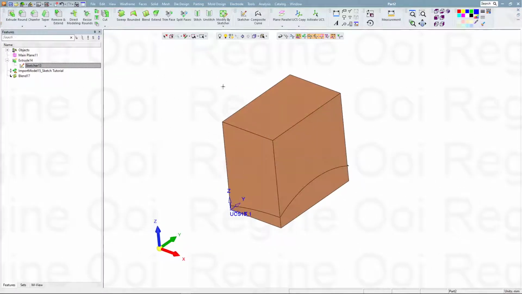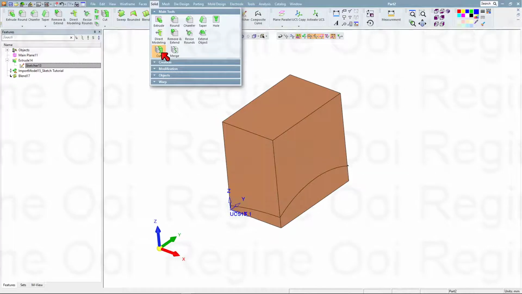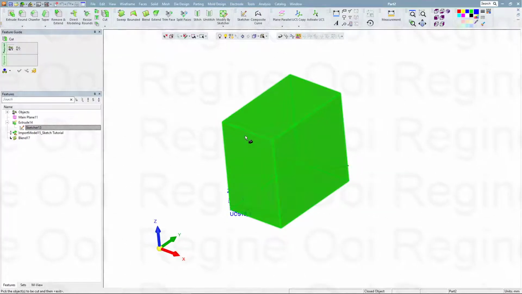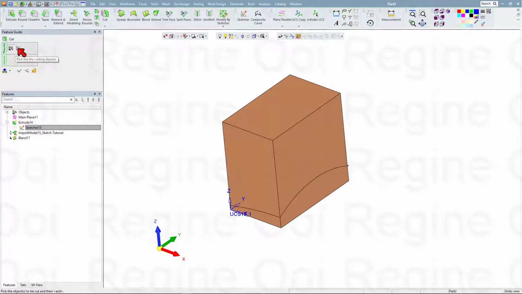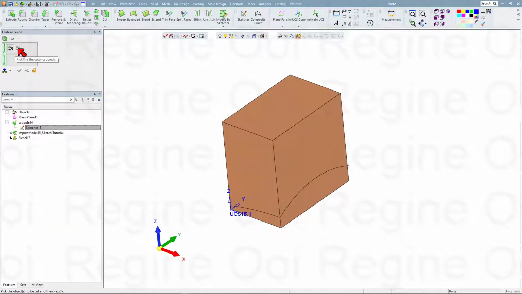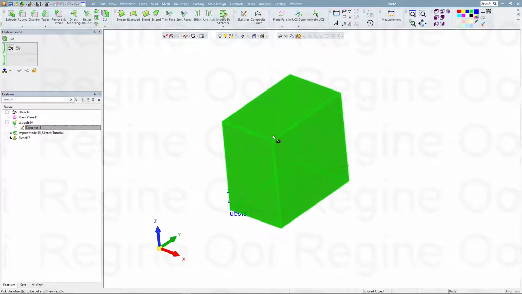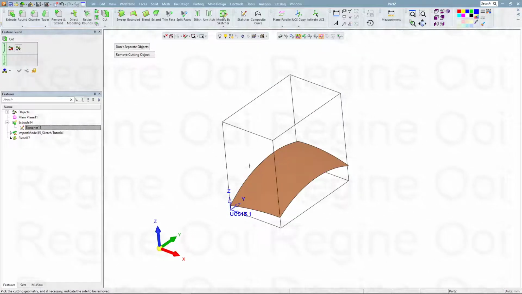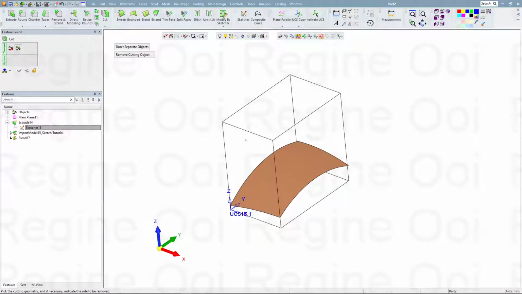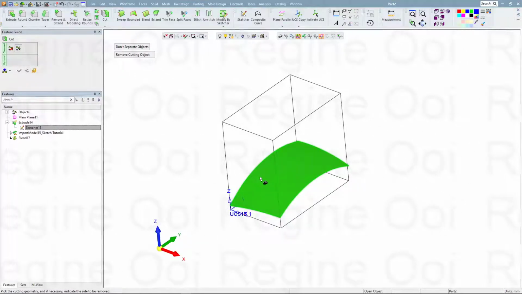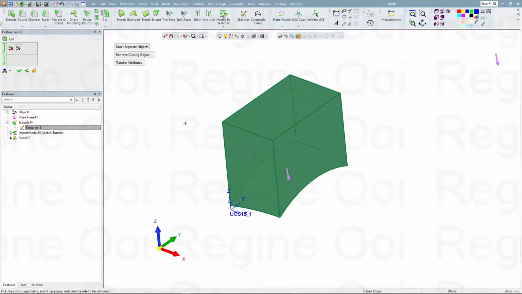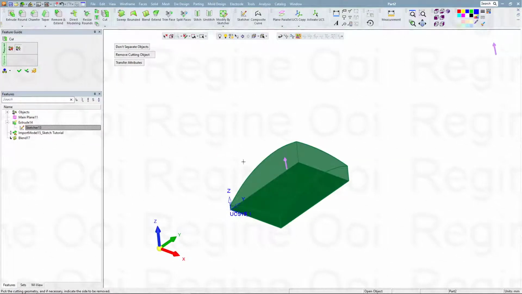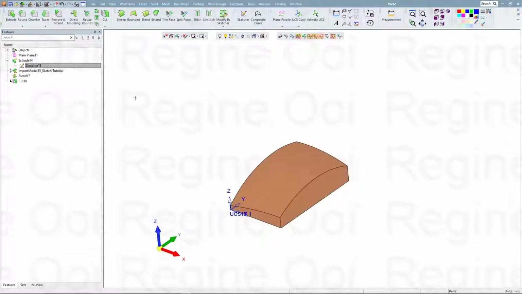Okay, so after that I will go to solid, cut. So the first step will be pick the object to be trimmed, and the second step will be pick the cutting object. So select this as the object to be trimmed, and this blend face as the cutting object, and you can flip the arrow and OK.